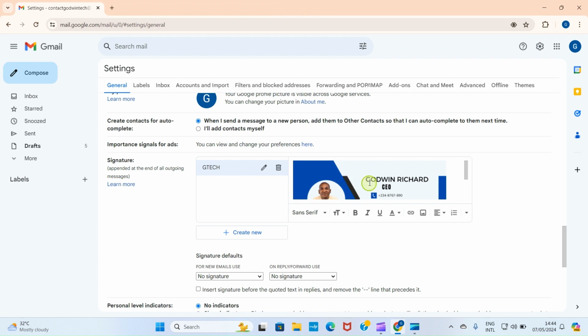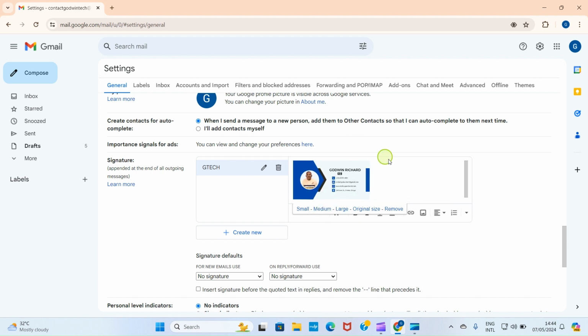Good. You can see how it appears, but it seems it's kind of big. So click on it and select either small, medium, large, or original size. I think this is the original size. So let's go with the medium. We are okay with this. If you want to link this email signature to your website, just click on it and then click on this link icon.